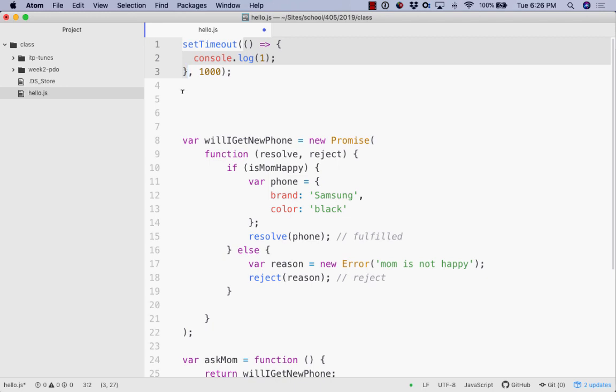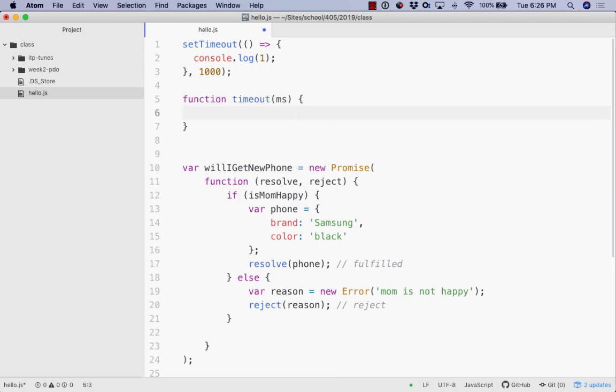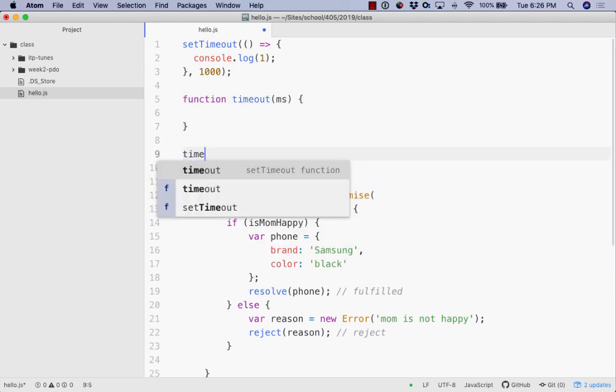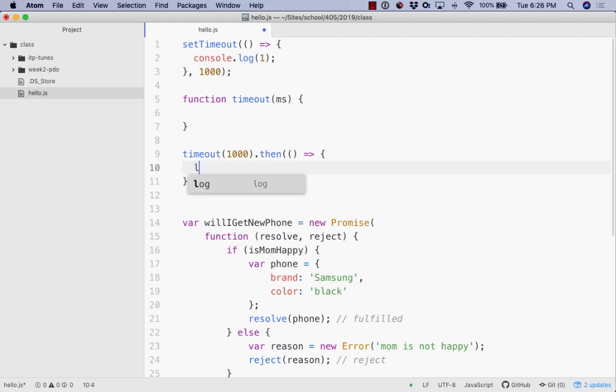So as an exercise, let's define a function called timeout that takes in some milliseconds. And from a consuming standpoint, I could say timeout(1000).then, and I can say log 1. So we're going to promisify. We're going to create a function that promisifies the setTimeout function. So we're kind of going for something like this.